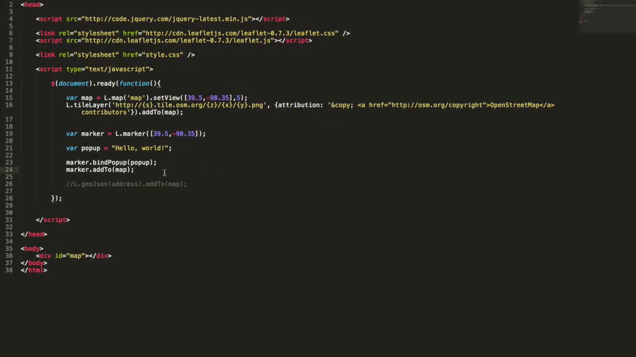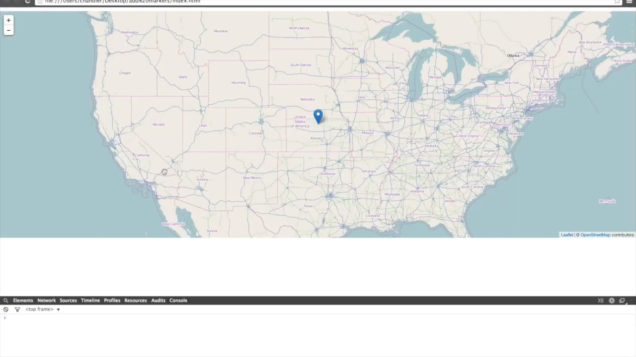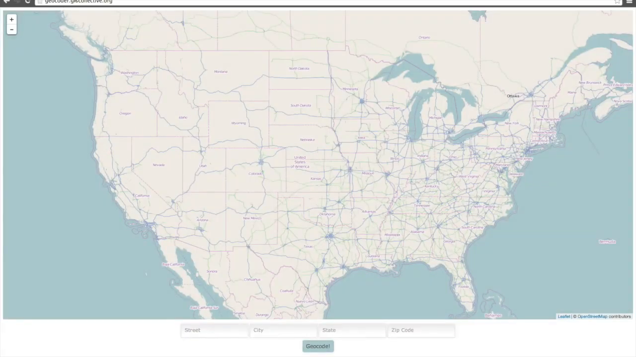Okay, so now what I'm going to show you is how to add GeoJSON information to your map, which is pretty cool. If you don't have a GeoJSON, I'll show you how to get one. I built this tool for geocoding. You can go to geocoder.giscollective.org. You can put in a street address and it will return a point, and it also returns the points in JSON format and CSV format.